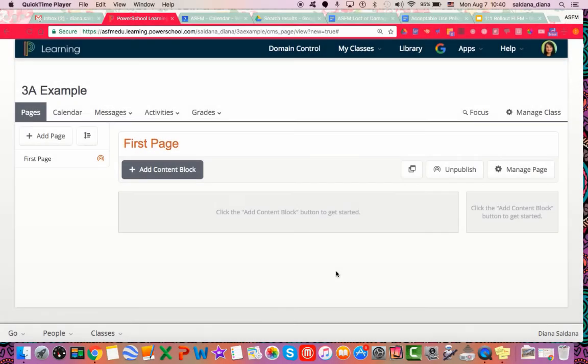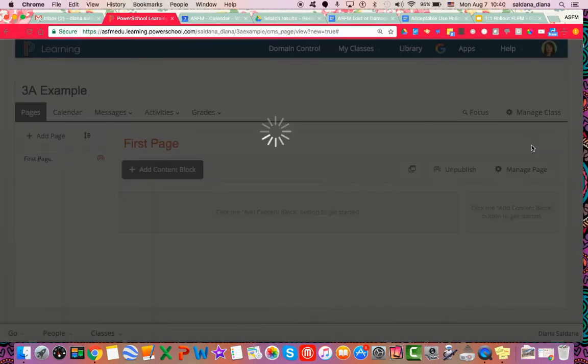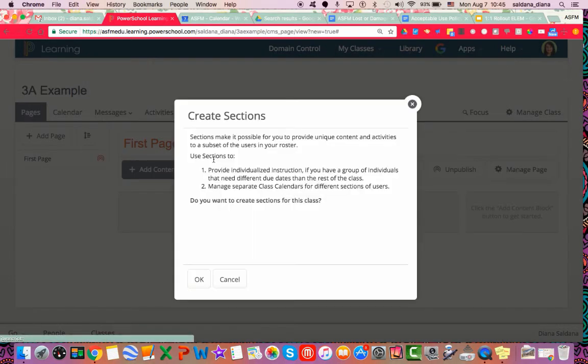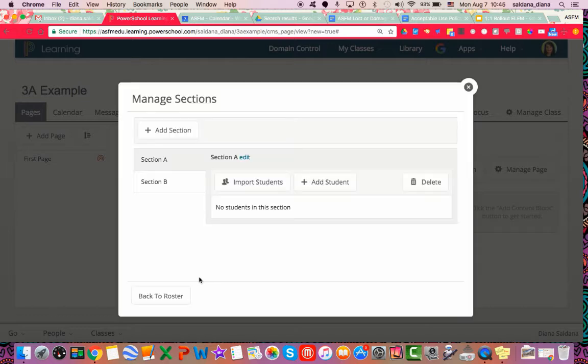If you are a specialist or a Spanish teacher in which you have more than one group, then you are going to create sections for your roster. So I'll go to Manage Class, Edit Roster. So as a specialist or a Spanish teacher in which I have more than one group, I will create sections in the roster. Create section, okay.